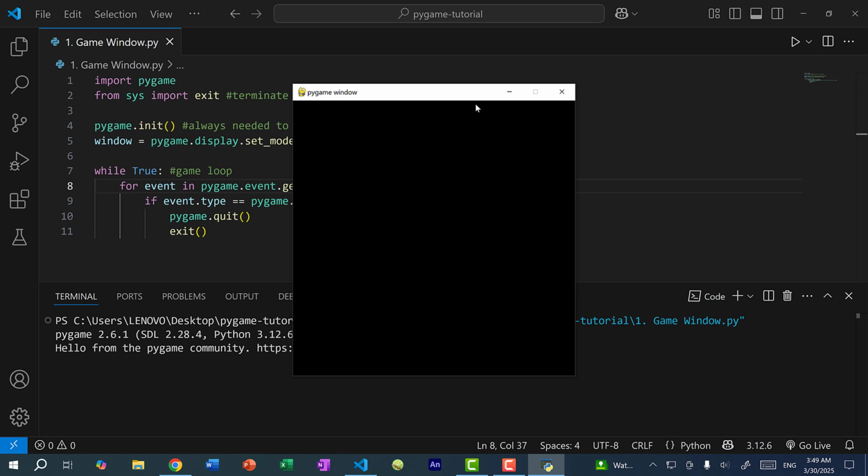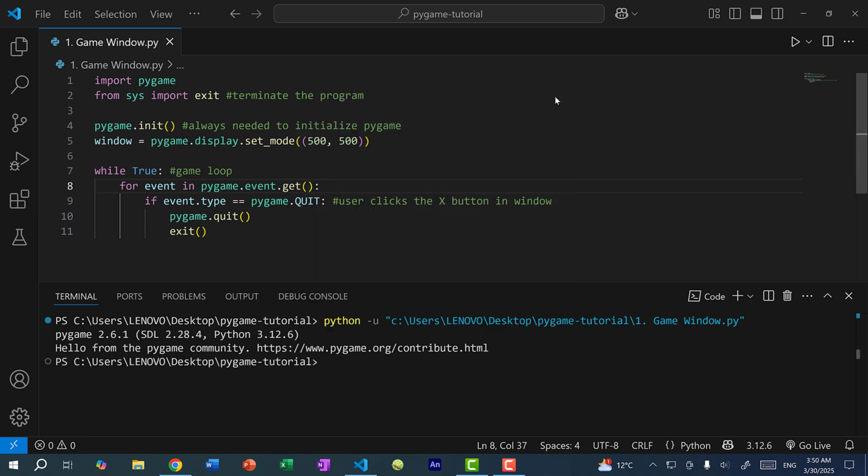All right, so we have the game window and within our game loop, which is the while loop, Pygame is constantly listening for events. So I can press some keys on the keyboard or I can do some mouse clicks. In this case, we did not write any code to process those events. The only event we process is this X button over here. So if I click on this, you can see we quit Pygame and we terminate the program.